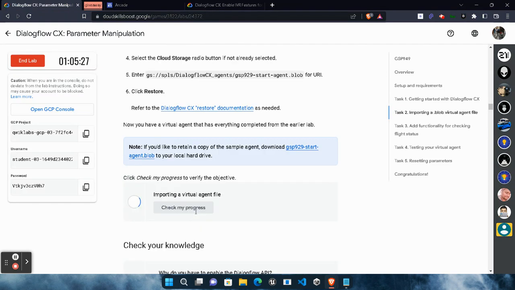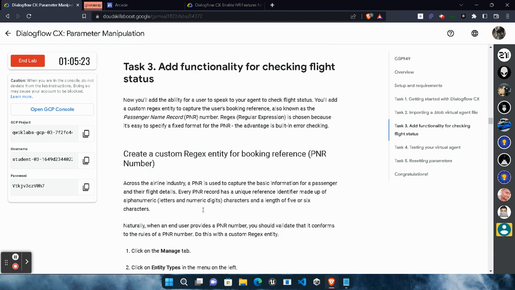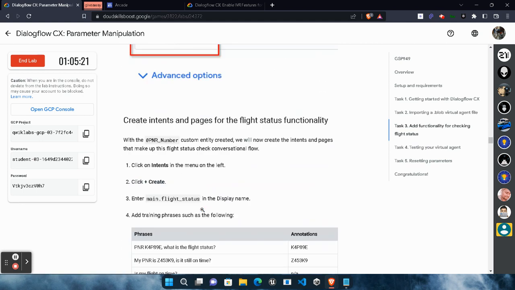Now, once this file gets restored, simply come back to the lab, click on check my progress. You will get a green tick in this task also. You can see the assessment is completed. Now scroll down, keep scrolling, keep scrolling.